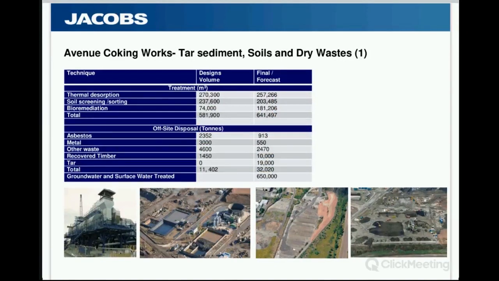Okay, so the last case example is something I've been touting for quite a few years. I was on it for a long time. I kept it to one slide. It's the Avenue Coking Works. Other options were considered. We spent quite a few months and years looking at source removal to landfill of those ginormous volumes. We also considered an on-site landfill. Regulations kept on changing, so we got the goalposts removed. And we also looked at in-ground barriers.